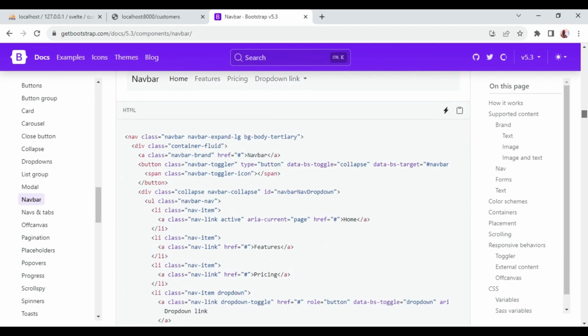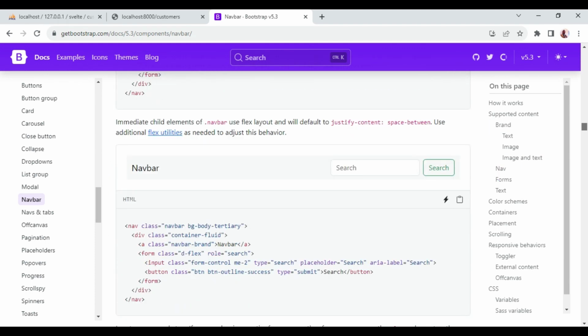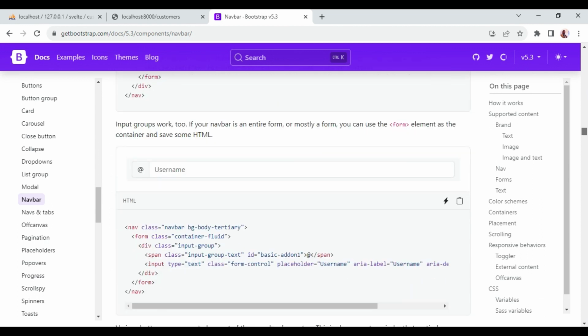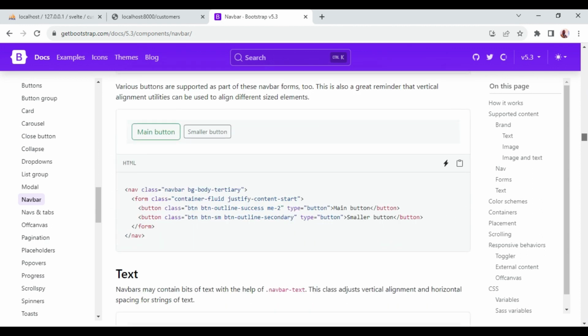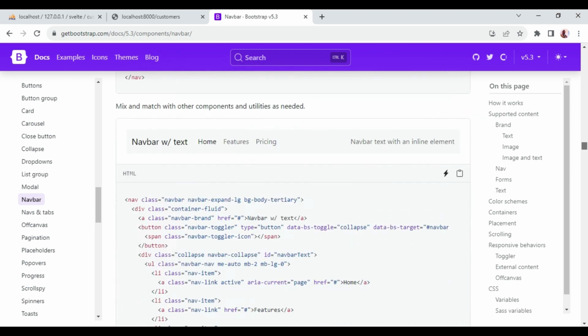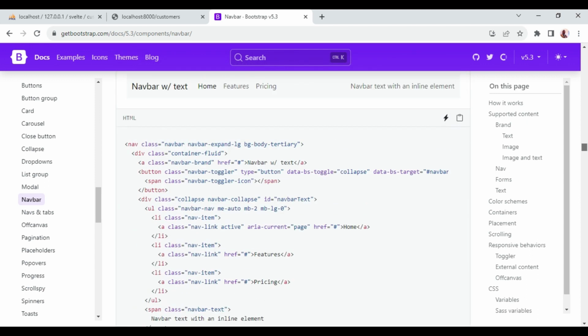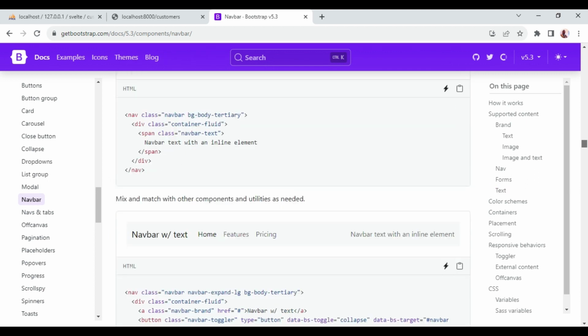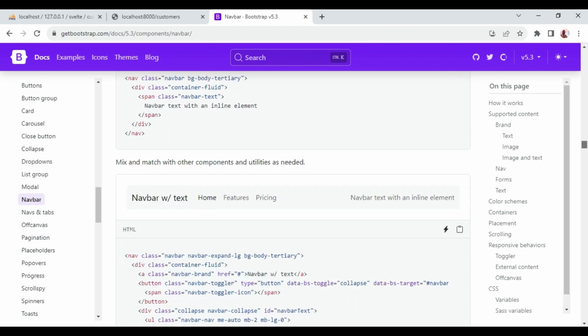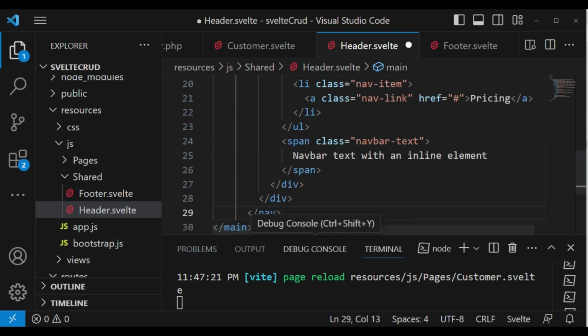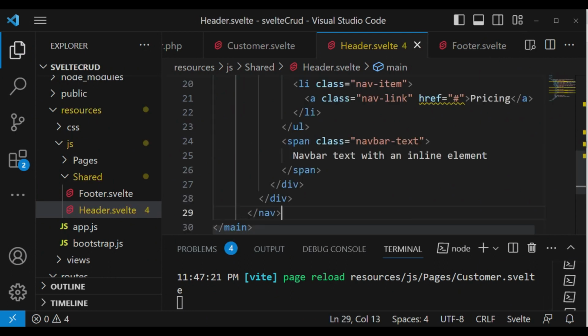Probably let me look for something nice down here. Probably which one? We can use those ones that have color schemes, maybe. But I'm not really interested in so much of all these things. So let me just copy this one, and you paste it here like that. We are going to save it.